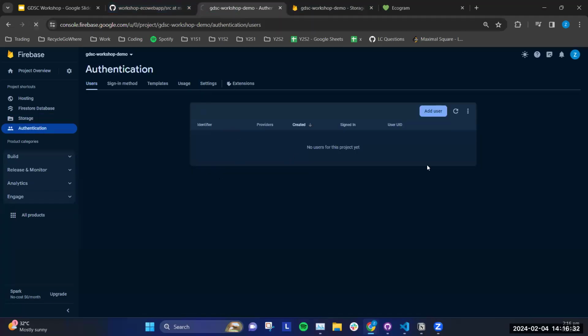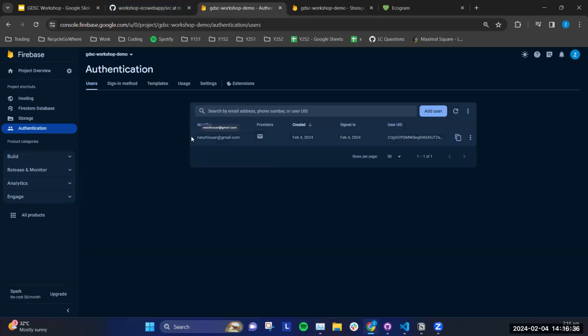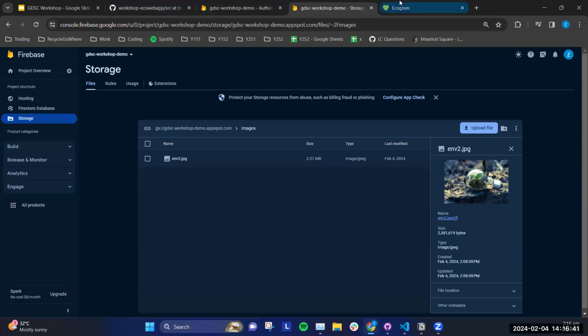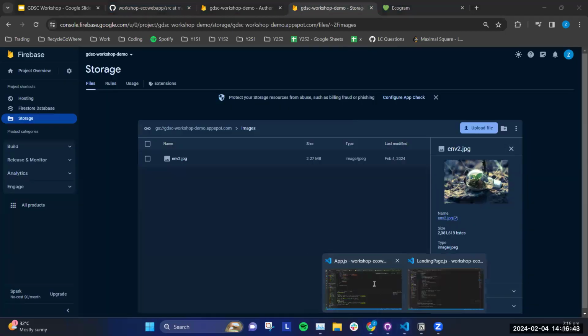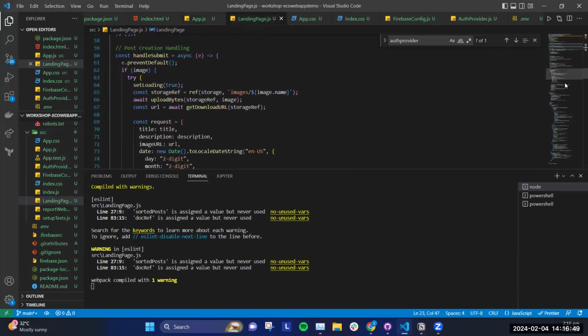And if you see in authentication, you should have a new user created. And the password is not exposed, so that's a good thing. This can be seen in the application. The logic is handled over here.